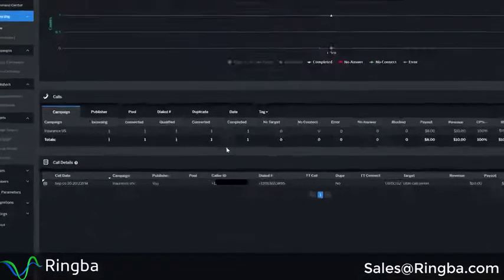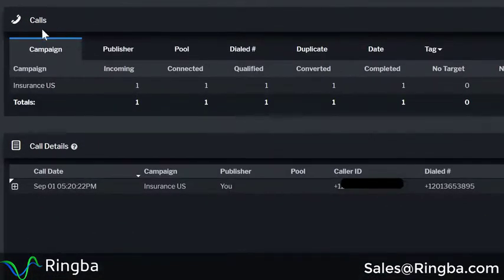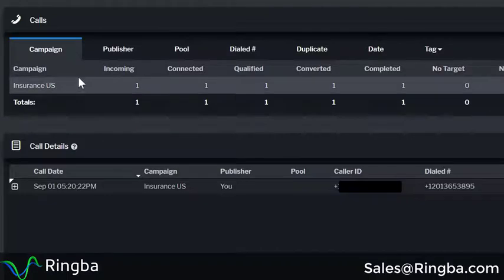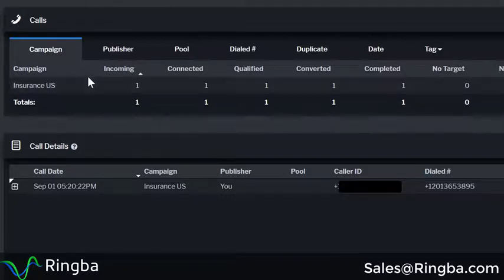In the Calls section, we group together all the totals for your calls and give you a breakdown of what happened inside the Ringba system. The Calls section allows you to group all of your statistics by campaign, publisher, number pool, inbound tracking number, whether they're a duplicate or not, the date, and all of your call attribution tags for number pools.